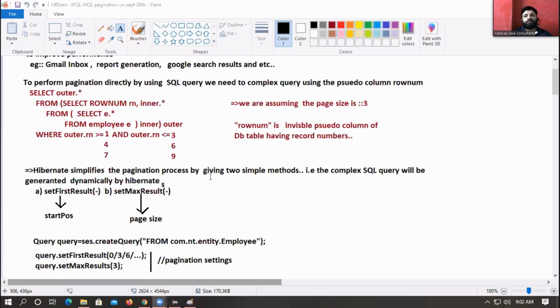But Hibernate simplifies that process by giving two methods: setFirstResult and setMaxResults. setMaxResults always takes the page size, which means how many records you want in each page. setFirstResult holds the start position, from where records should be displayed in the web page.